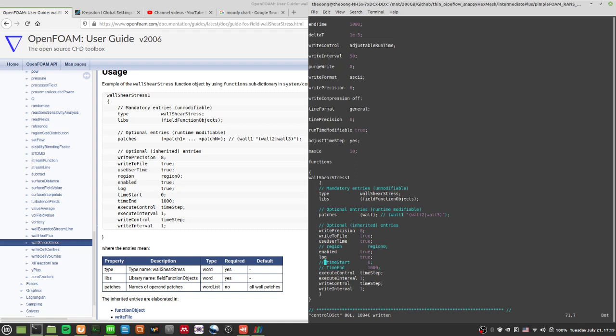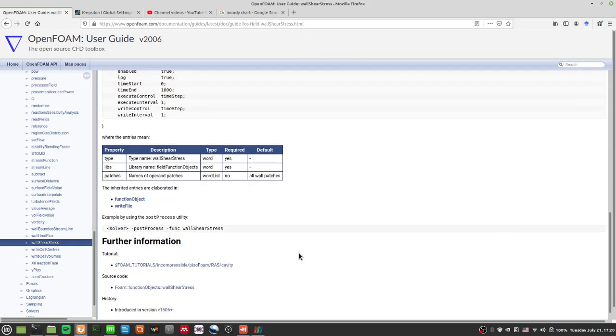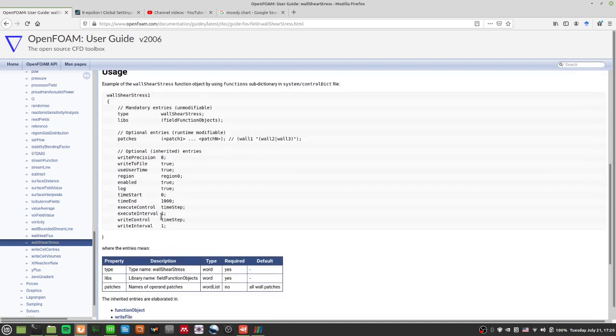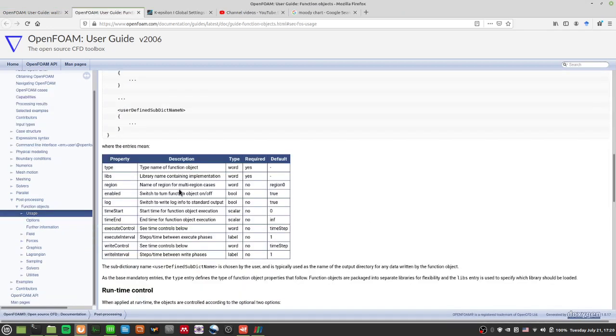So for the execute control, I guess you can use time step, with a write and execute interval of 1. So what does a write? Let me go and check. I can't remember what this is. Okay, so anyway, I may have forgotten, but the information is here under function objects and usage. It says how many steps per time you execute. So you don't really need this.